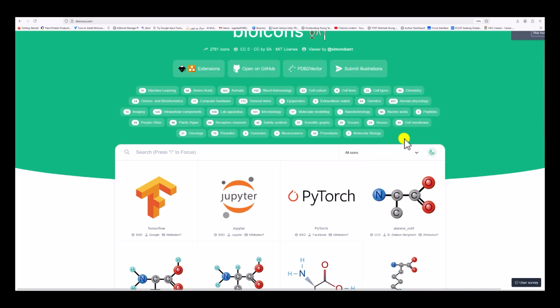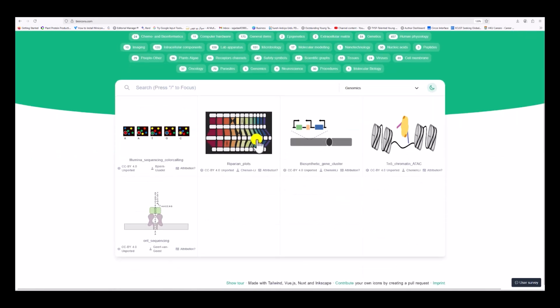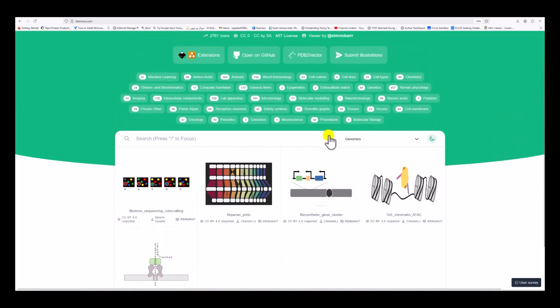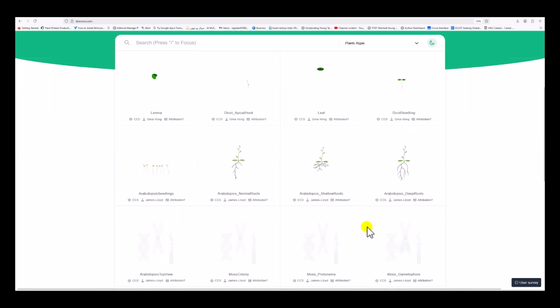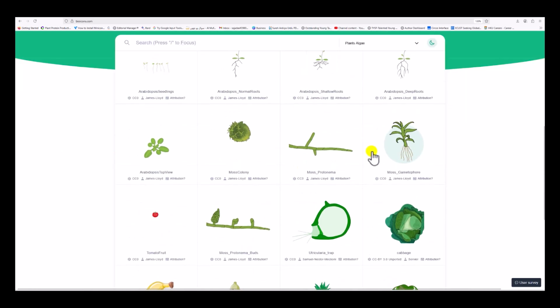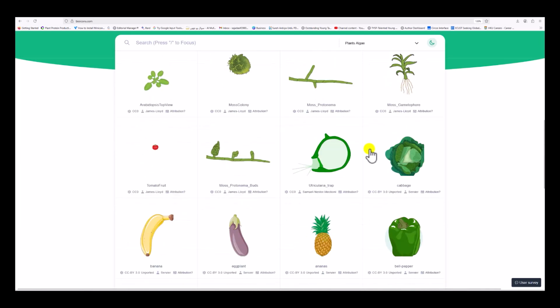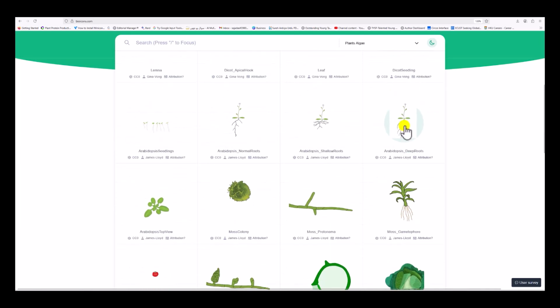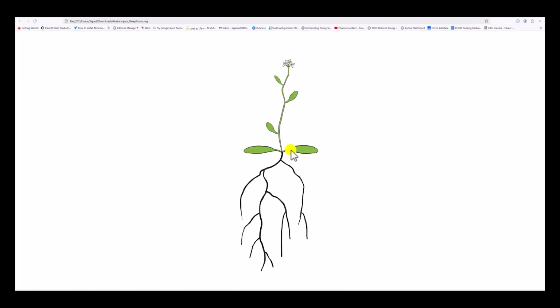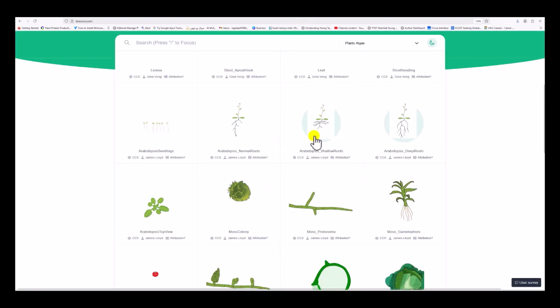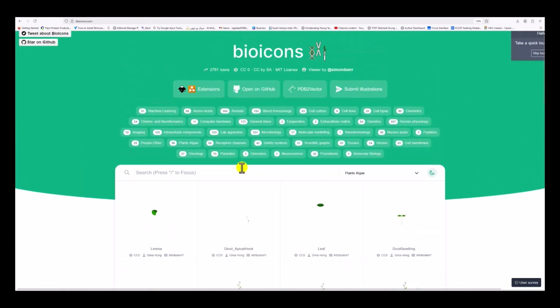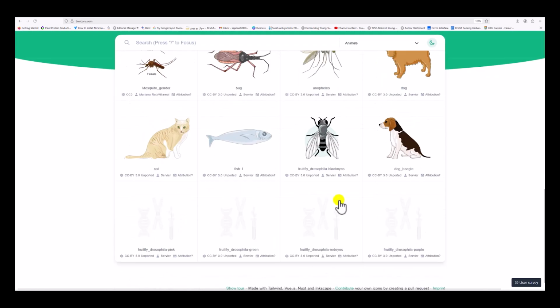So here, for example, we will take genomics. If we go to genomics and click, you will get these genomics figure icons, and if we click plants and algae, you can get different plant icons. For example, I want to use this Arabidopsis. So I will click here, and it will download this Arabidopsis image very easily and in the best quality. If you want some animal, you can see here there are different animals.